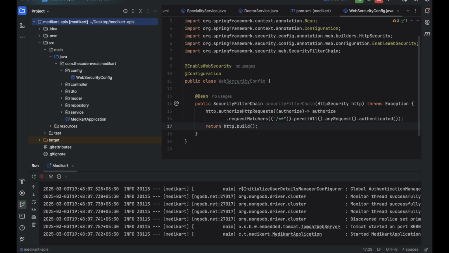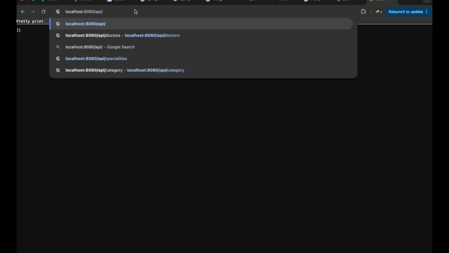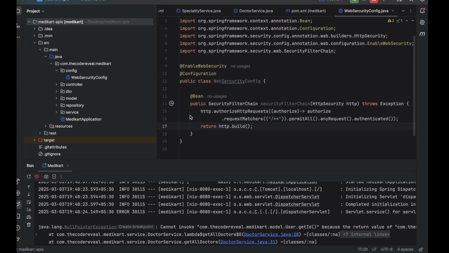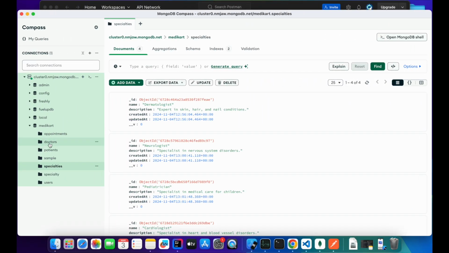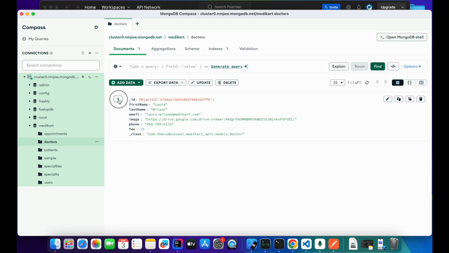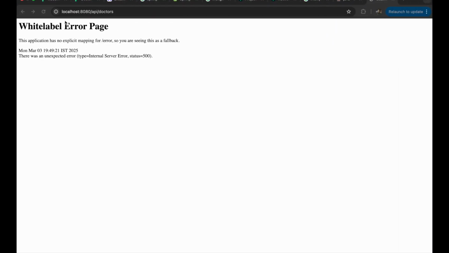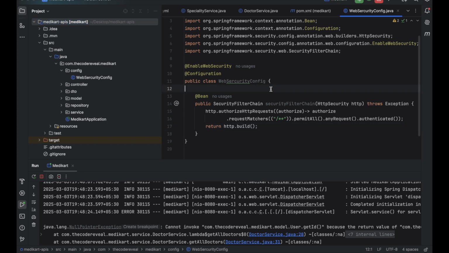Okay, now we'll open Postman. API specialties. Okay, it is giving an empty data. That means APIs are working. And here let's have API doctors. This is giving some issue because these have some data. Let's remove this. Okay, this is also giving an empty array. So the APIs are working. Now we will feed some data in the backend.